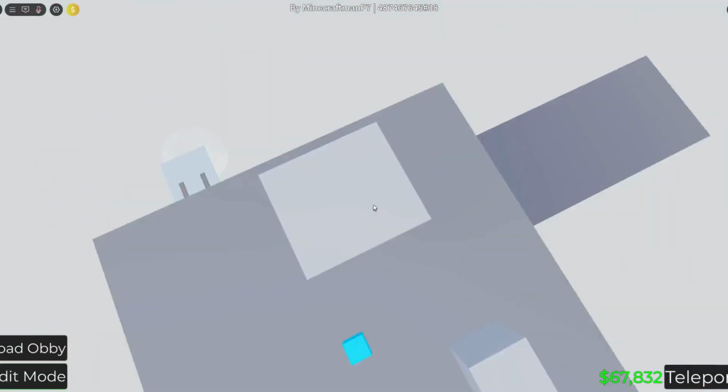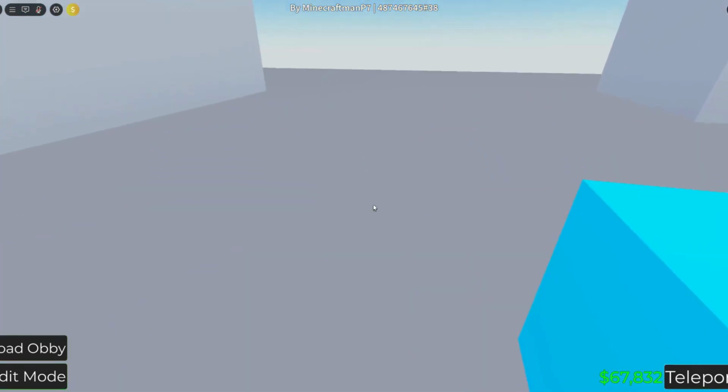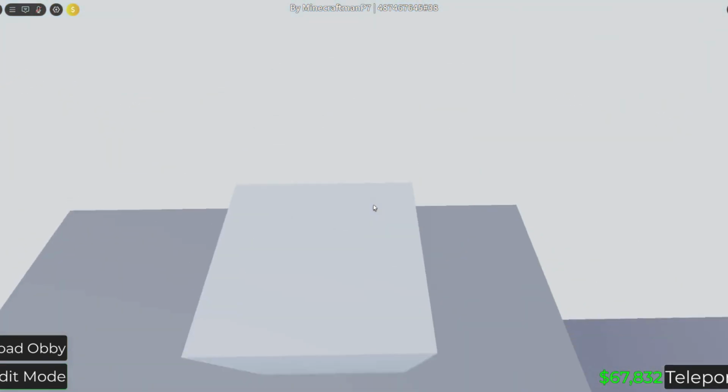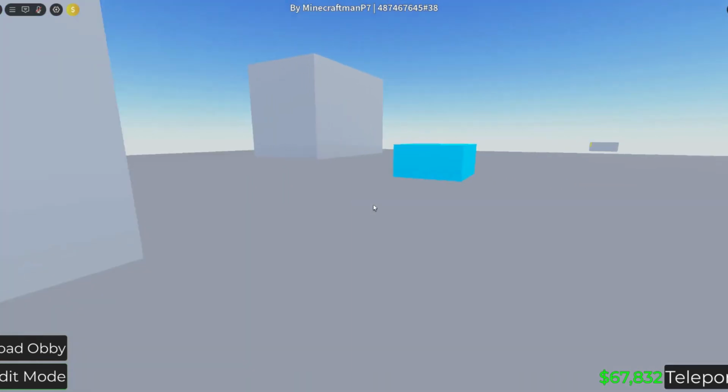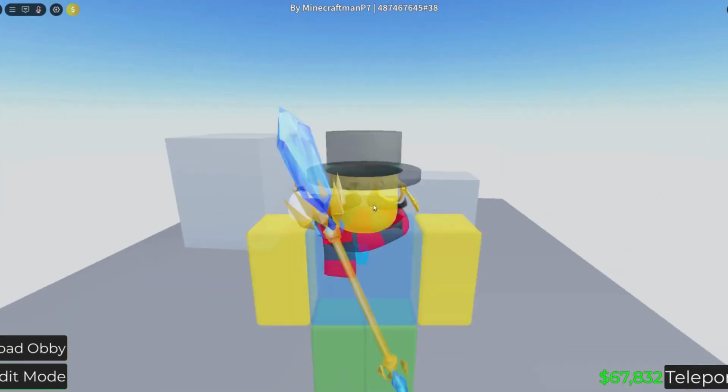Jump around. If you press the button, it will shrink, and you can jump onto these and still be tiny. Fall off, do whatever you like while you're tiny. You can click it again to grow.